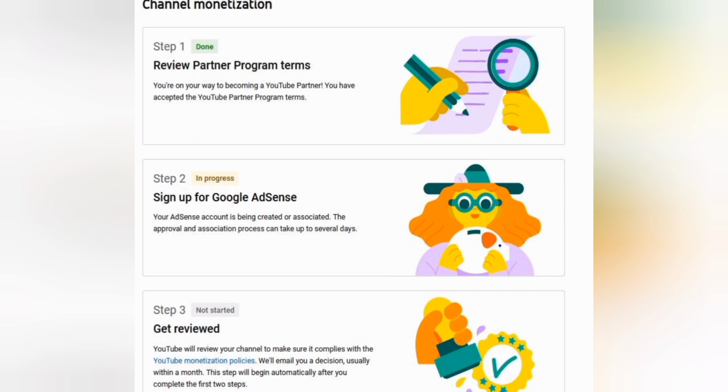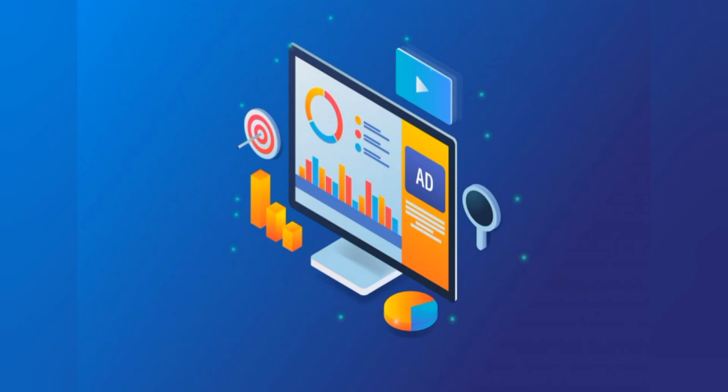Account review. Google will review your application to ensure it complies with their policies. This process may take a few days. Ad code installation. Once your account is approved, you will receive an AdSense code. Place this code on your website or app to start displaying ads.